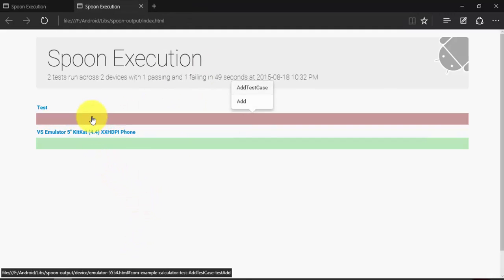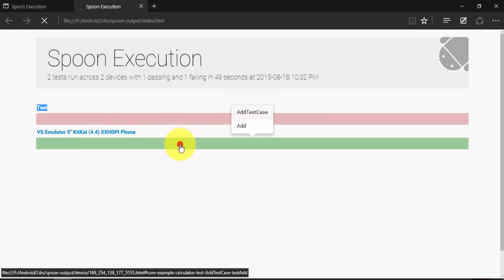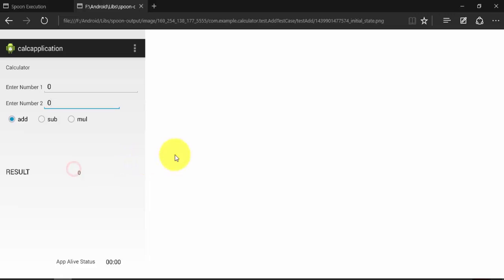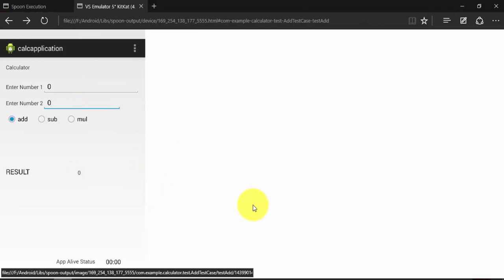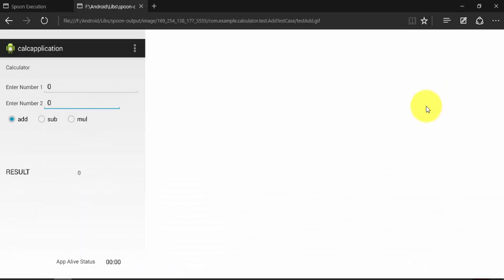All right, and you can see there are two devices listed. So test is actually my Android SDK device, and VS emulator for 5.0 KitKat is actually my Visual Studio emulator for Android device, right? Let's go to the green one first and see how it looks. See, it's pretty neat and clean pictures. It's automatically showing you, and you can actually animate the GIF file as well, and it will show you how it looks. So, see, I'm not doing anything right now. It just shows you what happens while it runs the test.